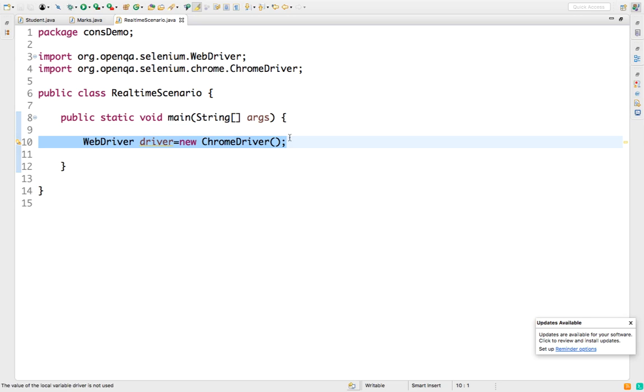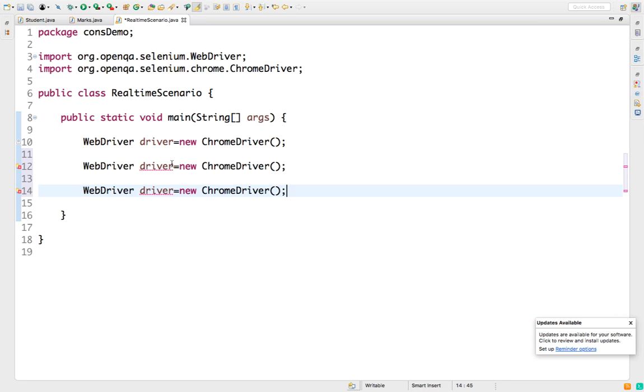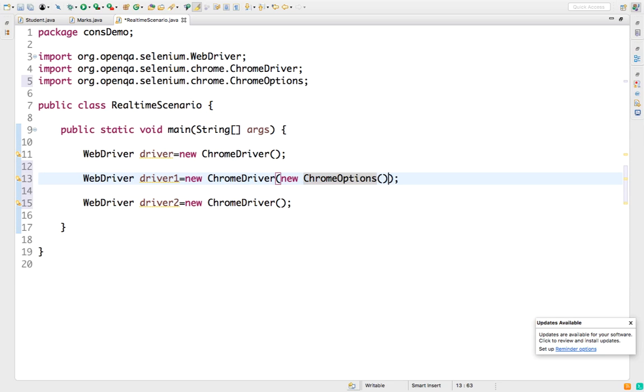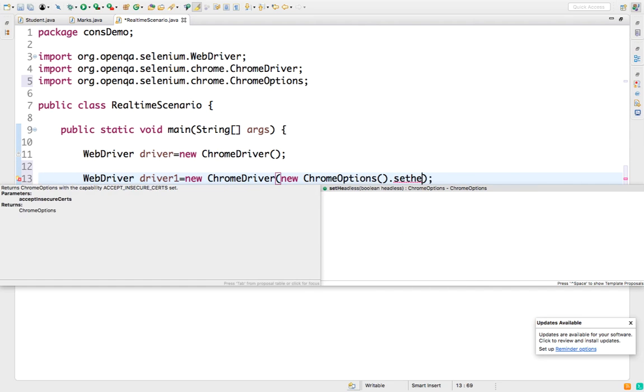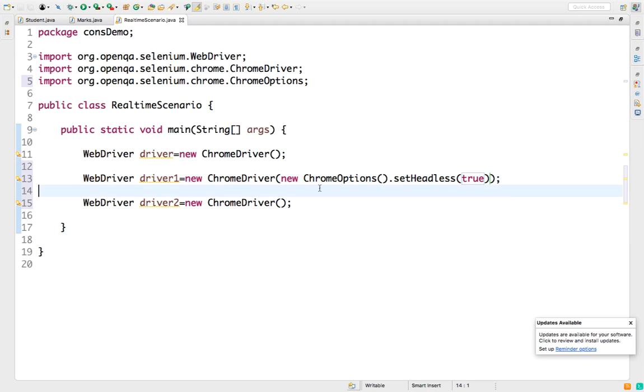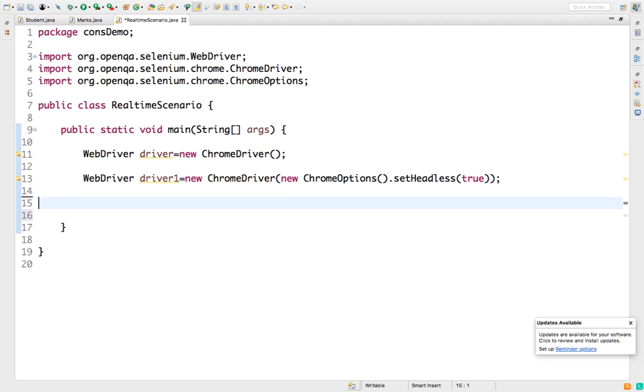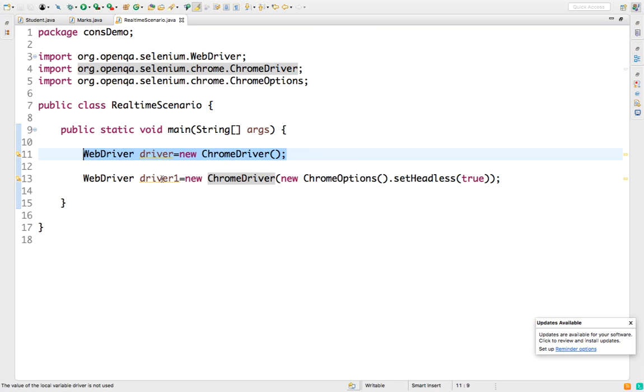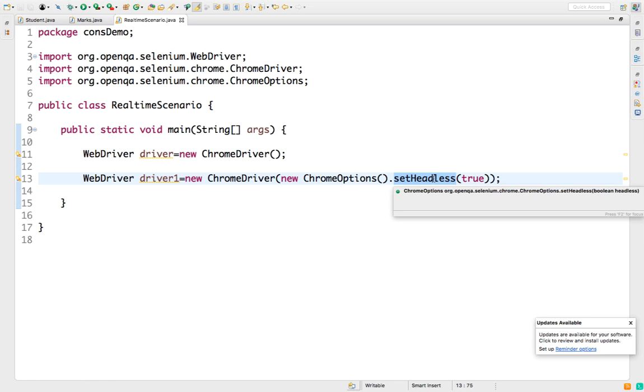So if I give you one example, I'm creating 3 instances. Don't worry about this, guys. Just focus on the principle as of now. If I create new ChromeOptions and call setHeadless to true, let's take only 2 because ultimately the third will be the same. So this driver will have the default Chrome, but driver1 will run in headless mode. How is it possible? Because we are passing this headless option in the constructor.